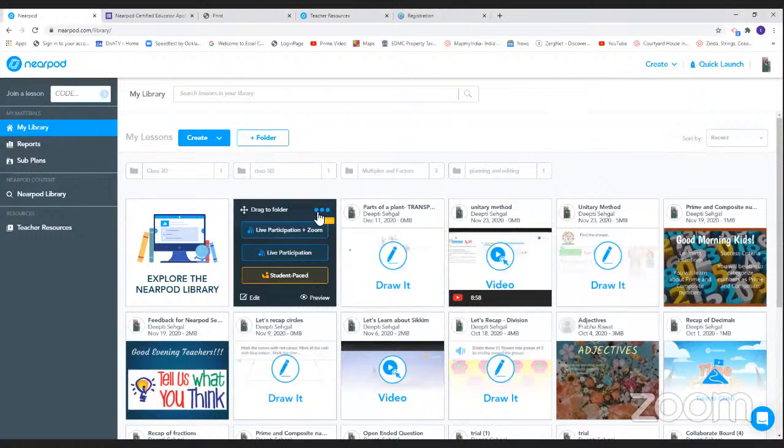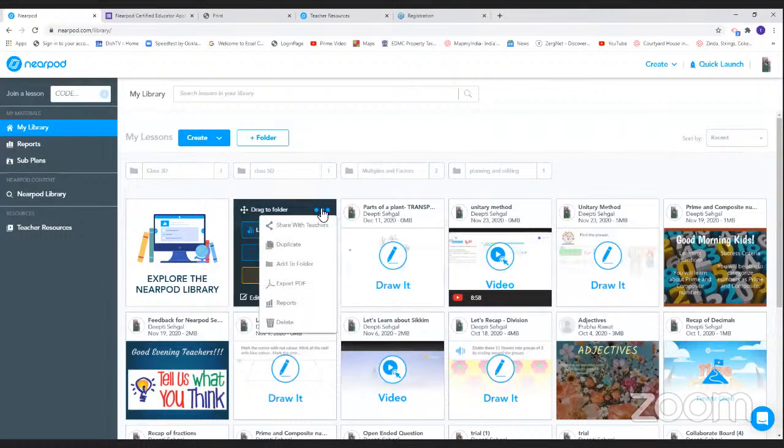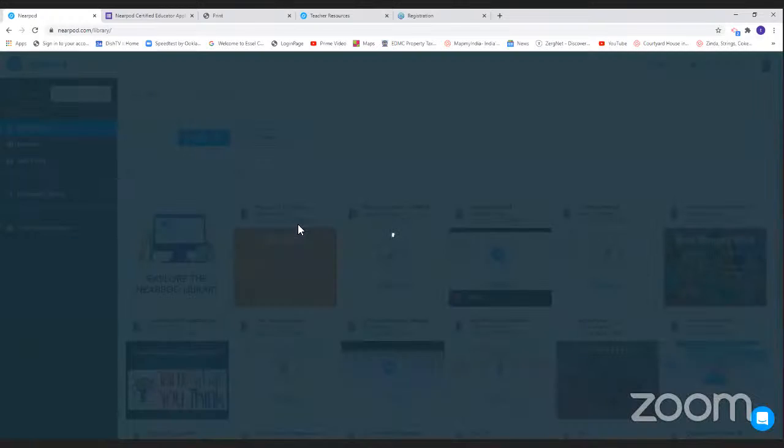There are 3 white dots. When you will go there, it will turn blue. So I am clicking on these 3 blue dots. When you will click on these 3 blue dots, the very first option is share with teachers. The very first option is share with teachers. You can click on share with teachers.